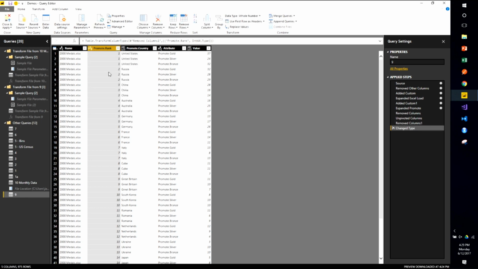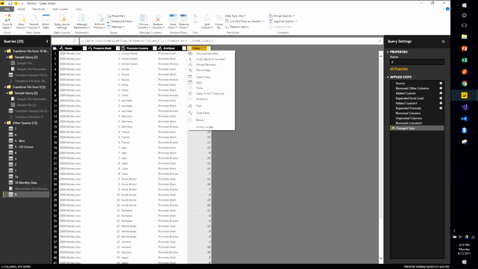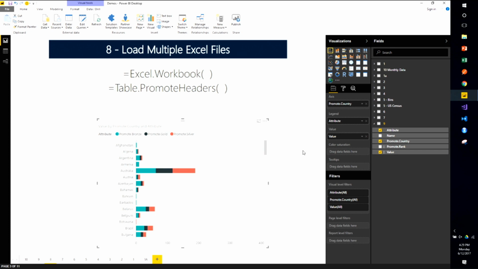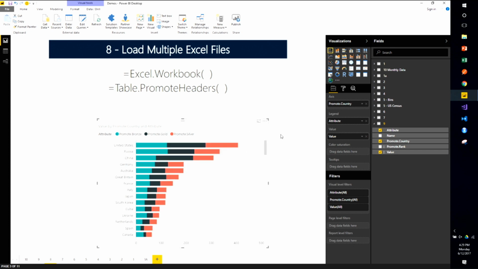So if we flip that over to a whole number, and we'll say this value is supposed to be a whole number, now our values should be the correct increment. Come back over here. This should look a little more dynamic. And that's kind of what we're going for. We can sort it by value, and there we go. Then we can click on the different aspects of the chart.